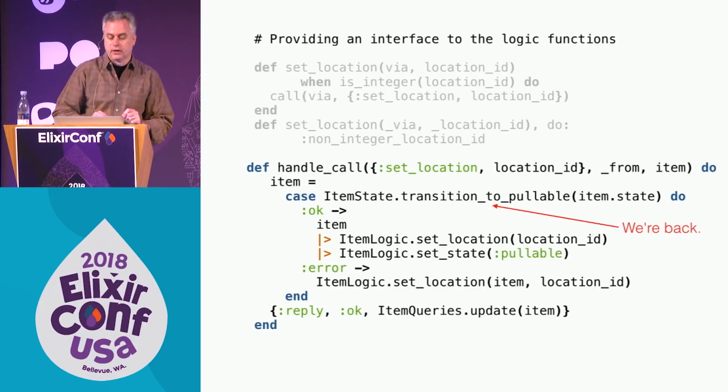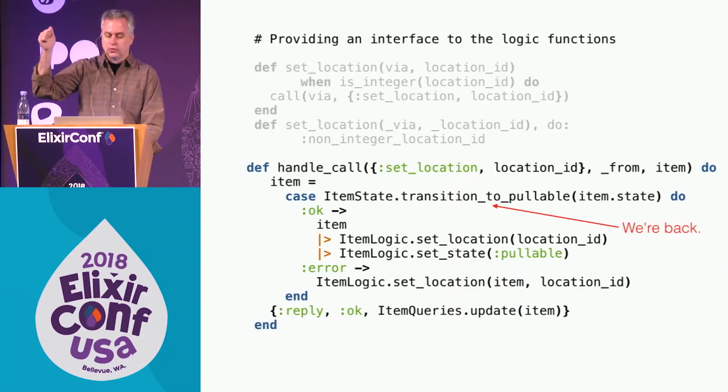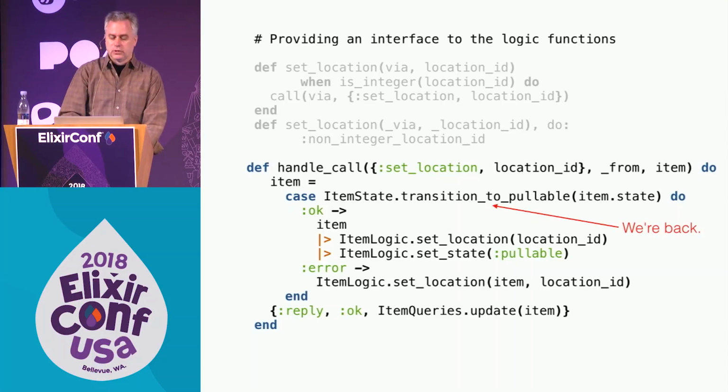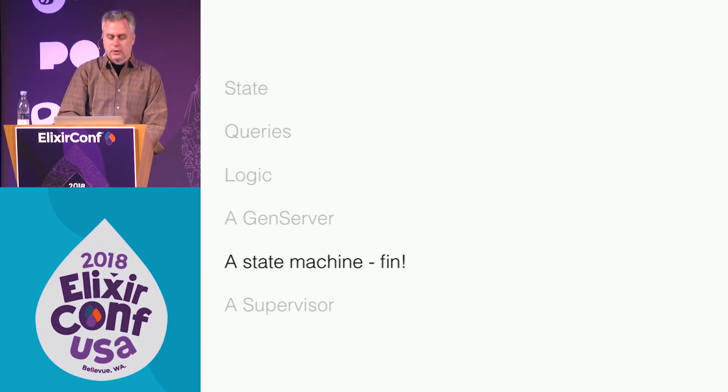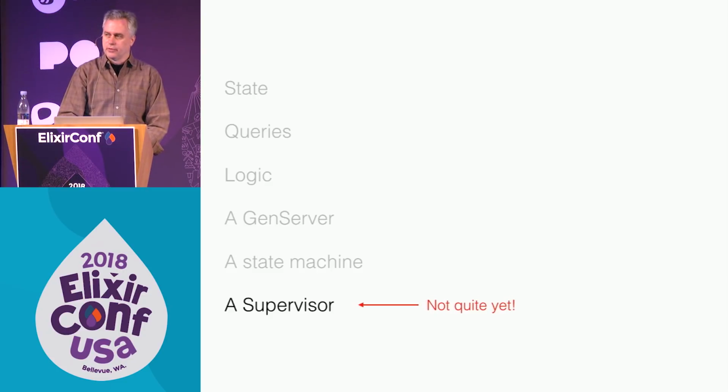And now we're back over here, so we can see that if the state machine says, yes, it's okay to mark this item as pullable, we do those two lines, we set the location and set the state. Otherwise, we just set the location and we still write it to the database. Okay, so we're done with that. And the supervisor will come in a little bit. We don't quite have enough information for that.